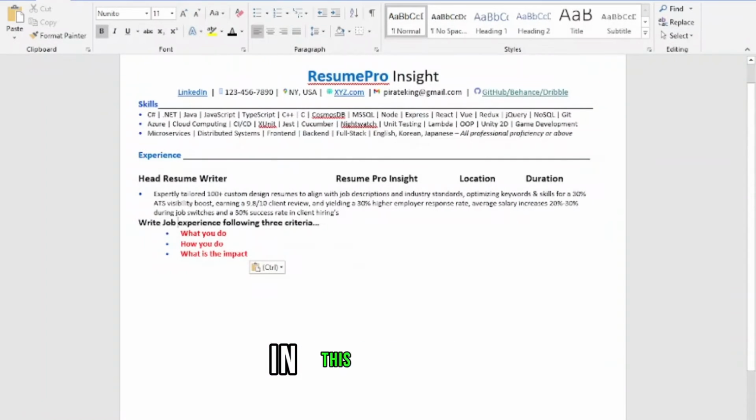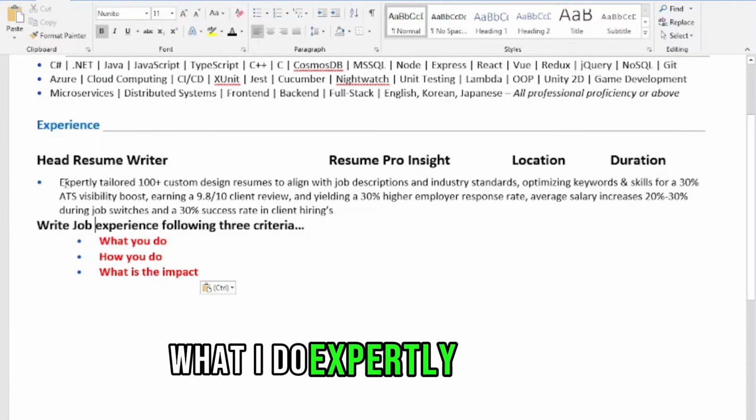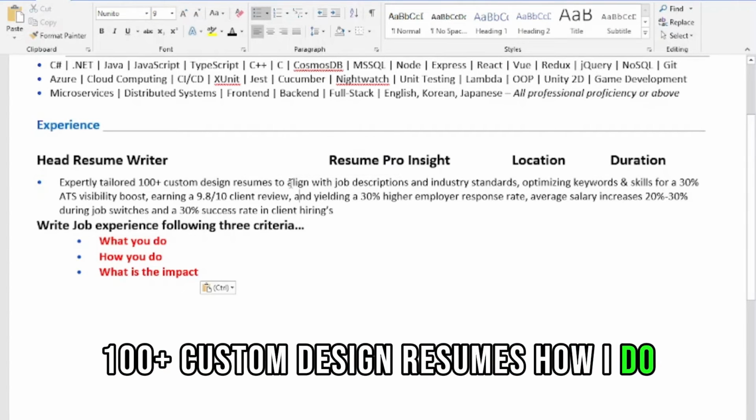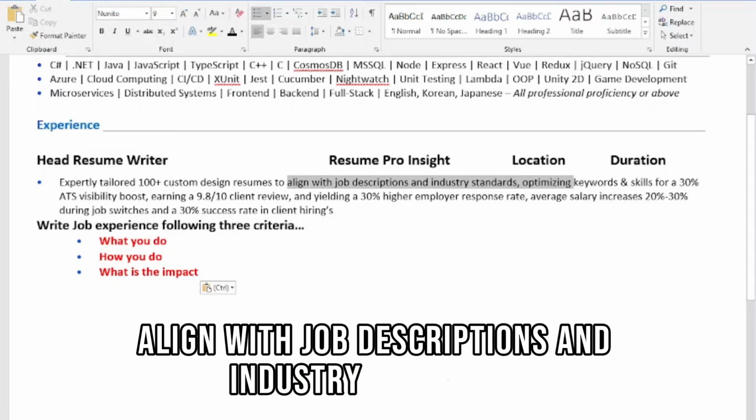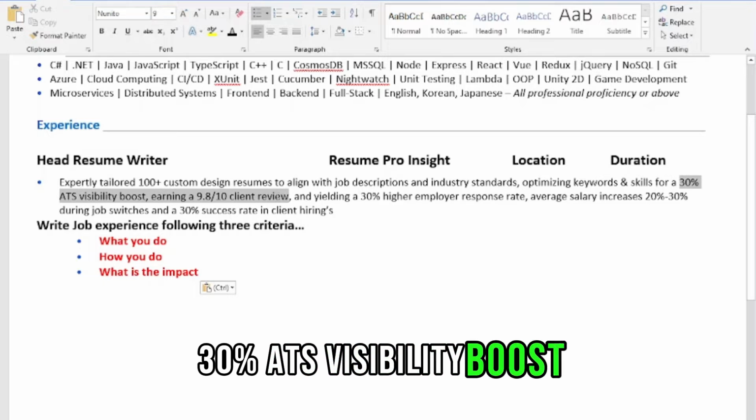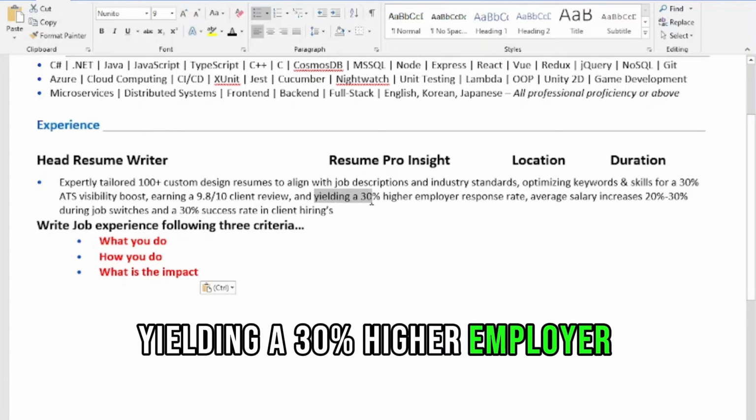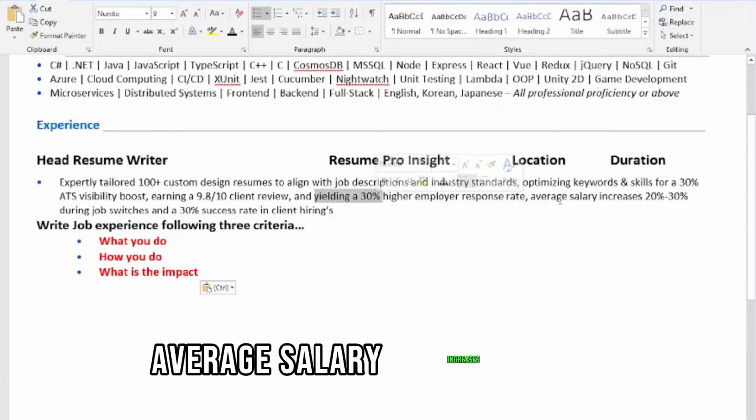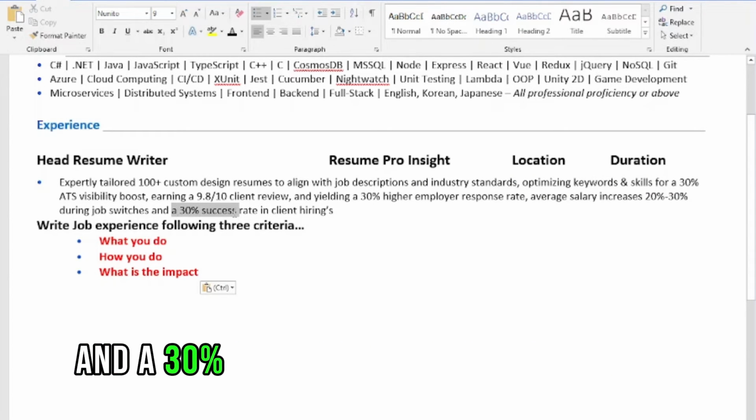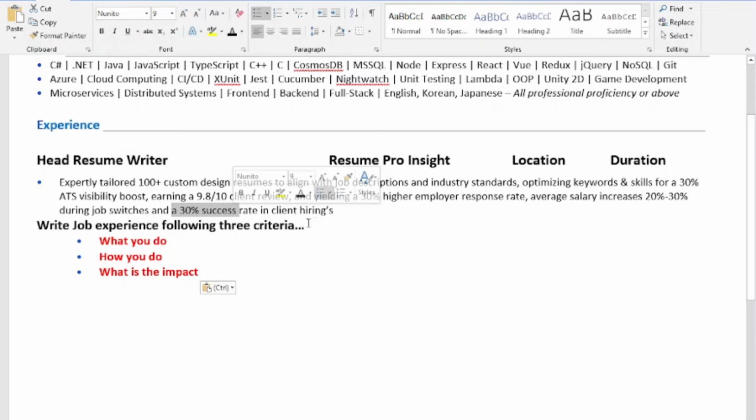Like I am doing in this section. What I do: expertly tailored 100+ custom design resumes. How I do it: align with job descriptions and industry standards, optimizing keywords, skill set, impact. The result: 30% ATS visibility boost, yielding a 30% higher employer response rate, average salary increases of 20% to 30% during job switches, and a 30% success rate in client hirings.